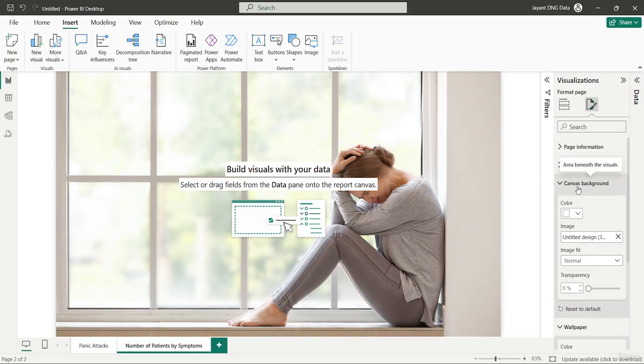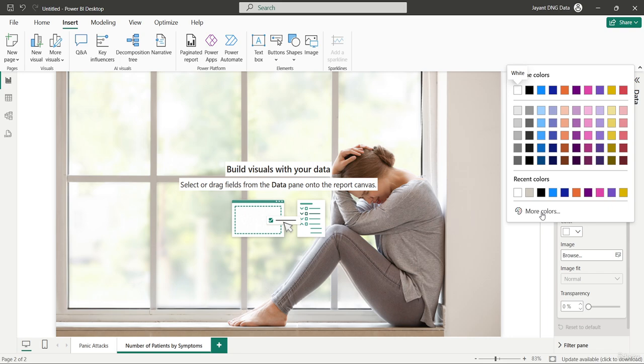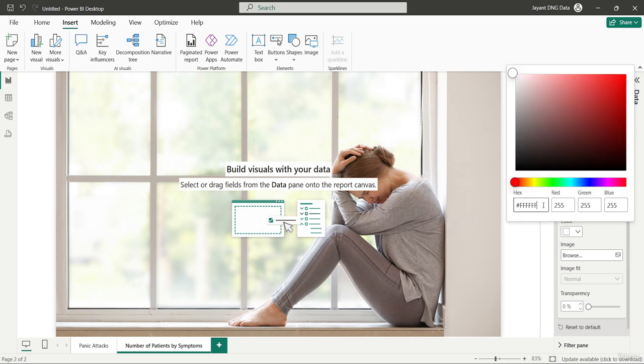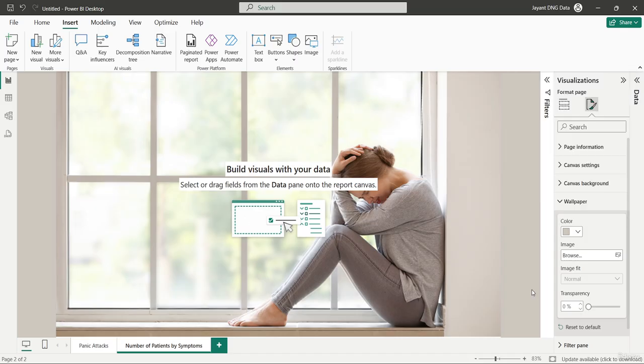Also, for this wallpaper, let's say we want to have a different color. So I will simply click here on this color, and then I'll click on more colors. And then I'm having a hex code available. Let's say I want to choose a certain hex code for the wallpaper. So I will write it here. I'll remove this F that was written 6 times, and I will now type the hex code of the color that I want. So I will write CEC7BE and simply press enter. And already the transparency is set to 0%.